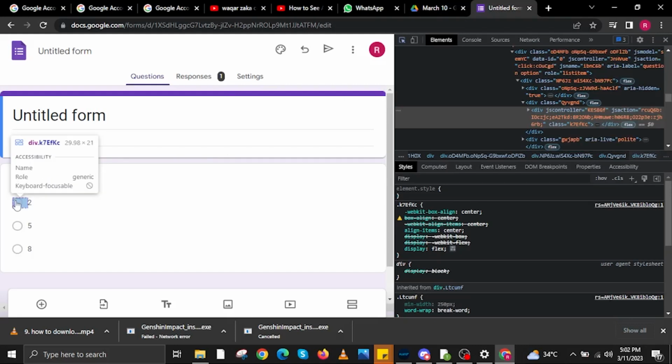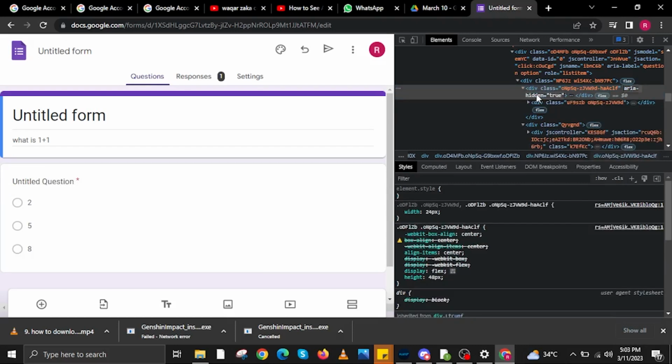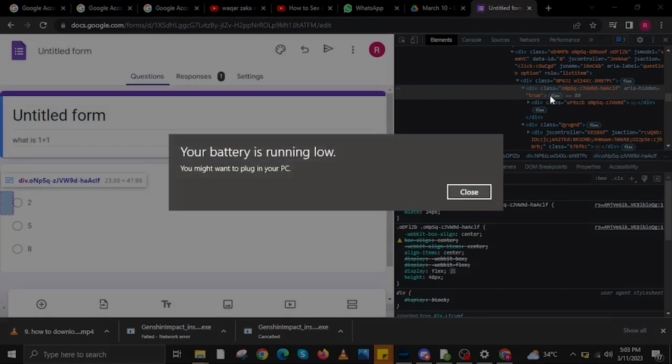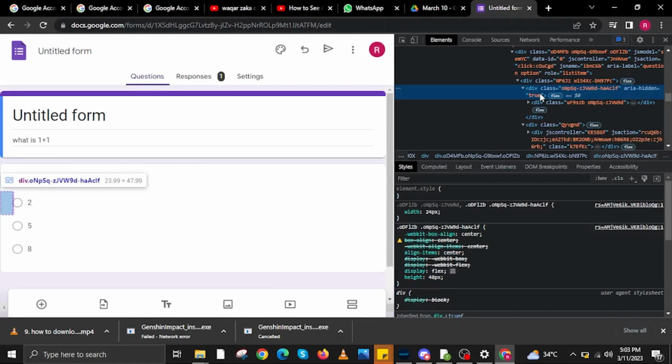As you can see, every time you hover, there should be some codes written on the right corner. Now what you're looking for here is the value called true. So every time you hover your mouse over a multiple answer or a multiple choice, it should always say true, and that means that is the correct answer.